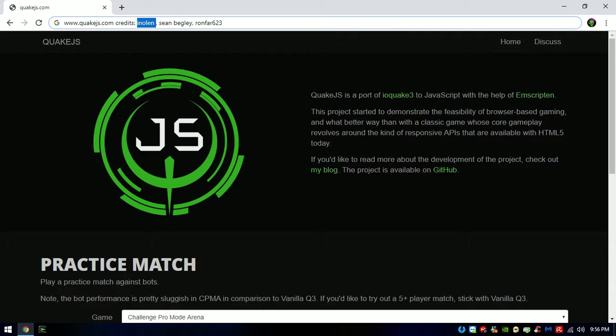I also have to thank Ronfar623, the guy that discovered how to transform this project to be able to play the full version of Quake 3. As you may know, QuakeJS was originally intended to play with the demo version of Quake, the demonstration version. But this guy managed to kind of hack this project so that you can use the Quake 3 full version. So we're going to start with this.